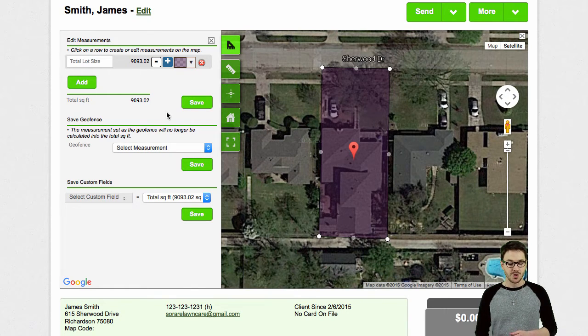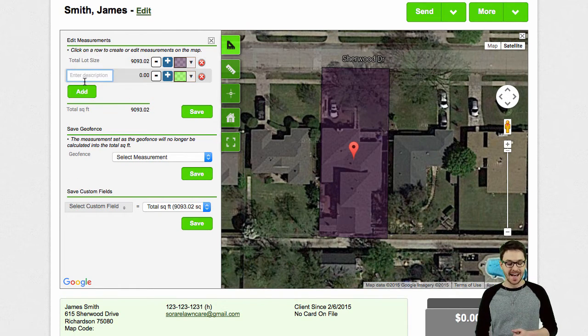Okay, so as you can see, next to total lot size, it shows me the square footage, 9,093 and 0.02 square feet. So now that I have that, I'll click add, and we can add a second layer. So for this one, I will do front yard.